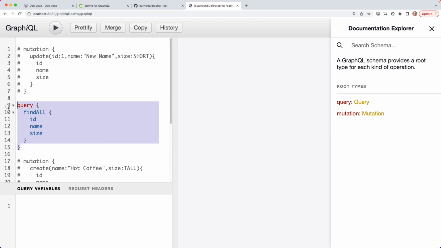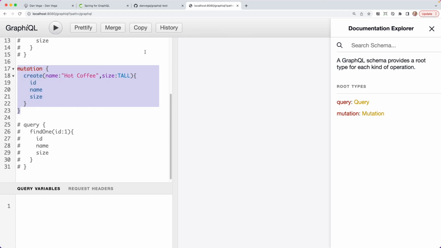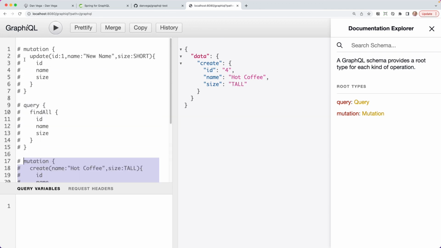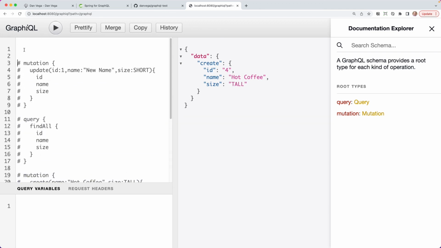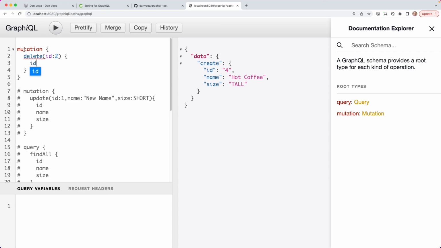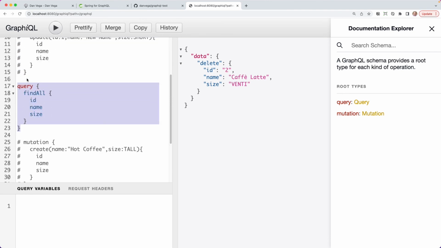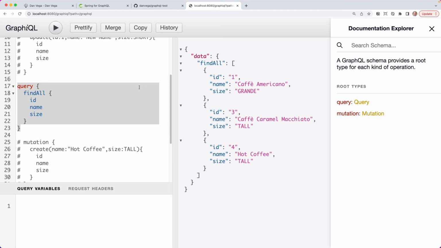Again, I think what we'll do here is let's go ahead and add one. So if we do this, cool. So now we have 4. And if we go ahead and write our new mutation, so we're going to say mutation, delete. We'll delete, let's say, the ID of number 2. And that'll give me back the ID, the name, and the size. And now, if we go ahead and find all, we have 1, 3, and 4. We have deleted that second entry.